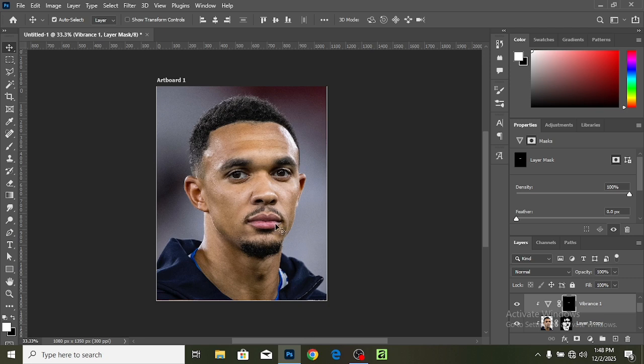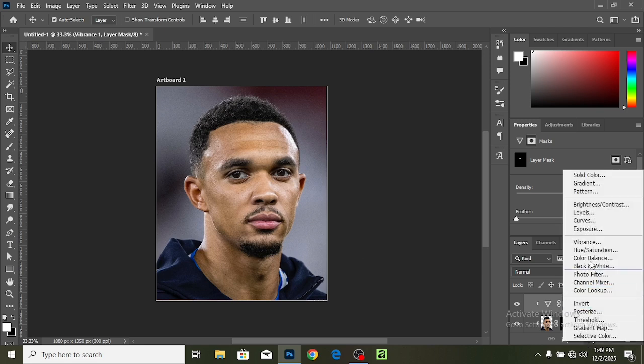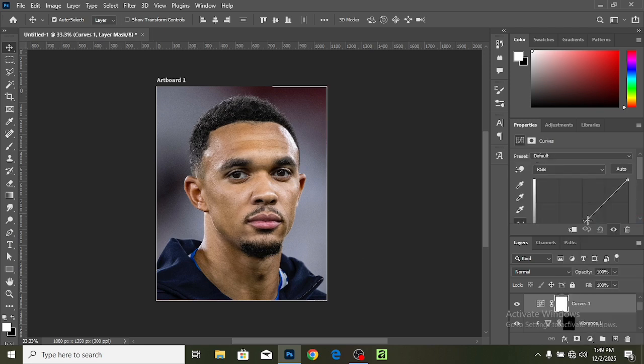Alright, so this takes us to the next step, which is adding dodge and burn, and you can do this by creating a light curve and a dark curve. This process is very important when you're trying to achieve a very premium facial retouch. So we start by creating our light curve, as you can see right now.